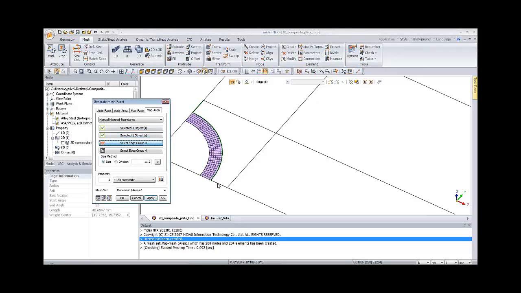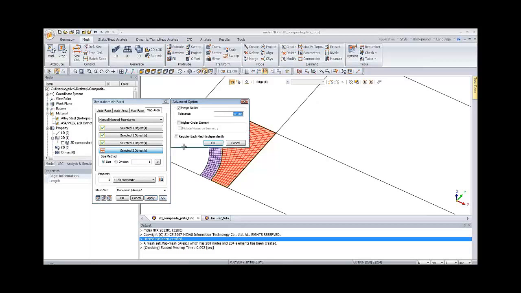So if you do that, you see the mesh will be really good. And there's one thing you need to check, is if the merge node option is activated or not. Because if it's not, the nodes will not be merged at the interface between the two plates. So I click on apply.